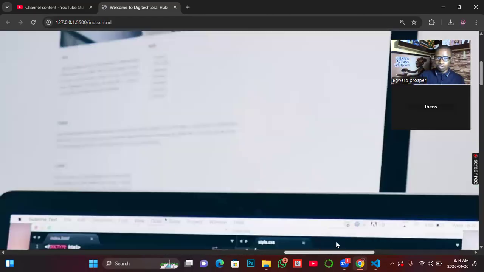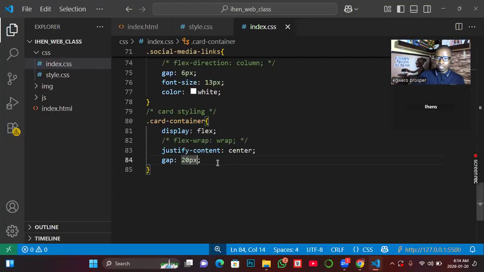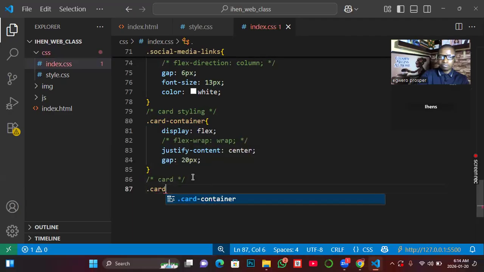You can see it here. Even horizontally, you are seeing the gap between one and the other. Right. So now we are done with this for now. Let's go and talk to the card itself so that things can start falling in proper order. So I will say card.